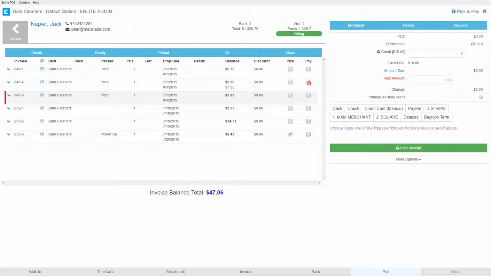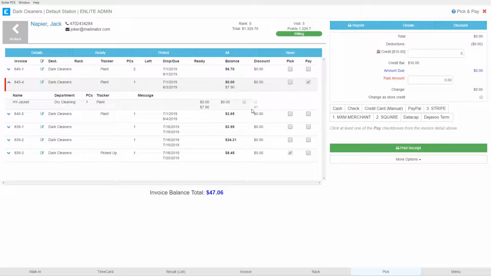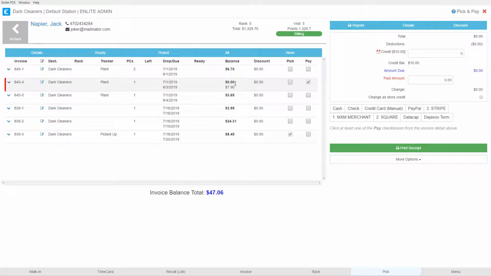It has the checkbox, but it's been disabled. I can't uncheck this. I can't charge the customer for this invoice again. If I expand it, I can see that the payment was applied today. And you can also see that the balance due on it is 0, so you know that it's been completely paid. So that's how we apply pickup and payment.